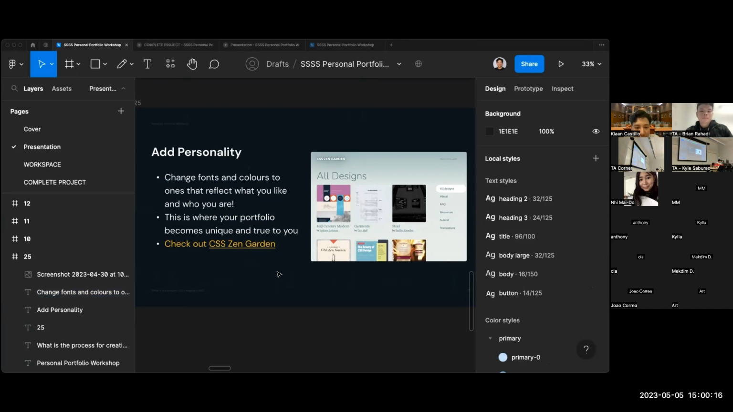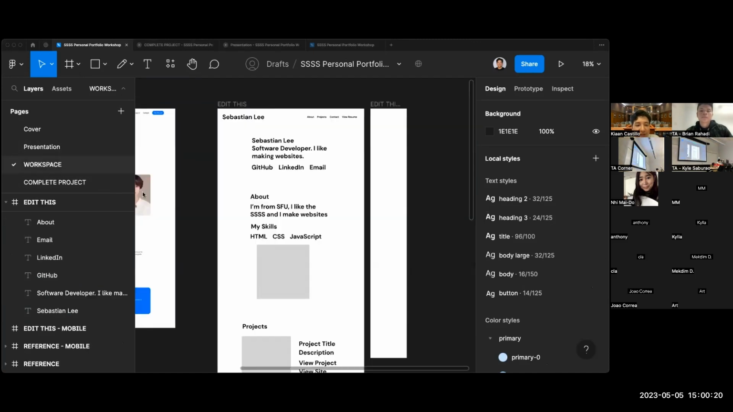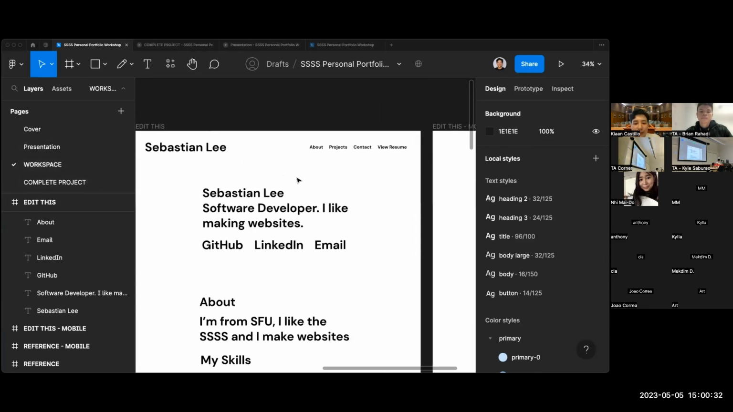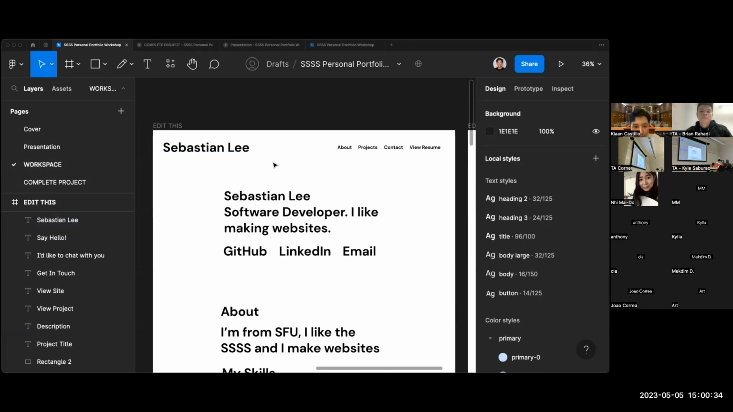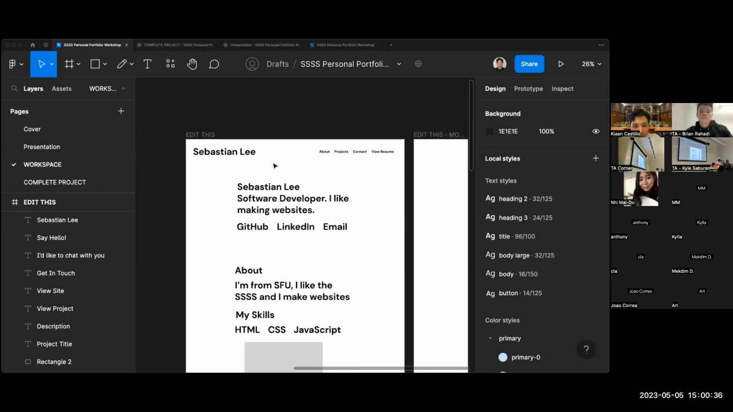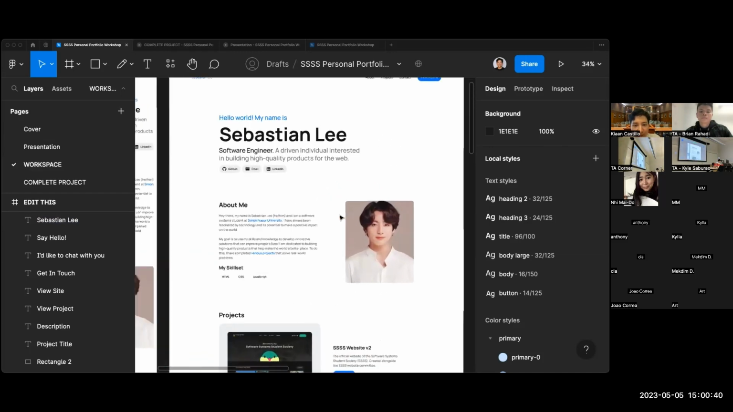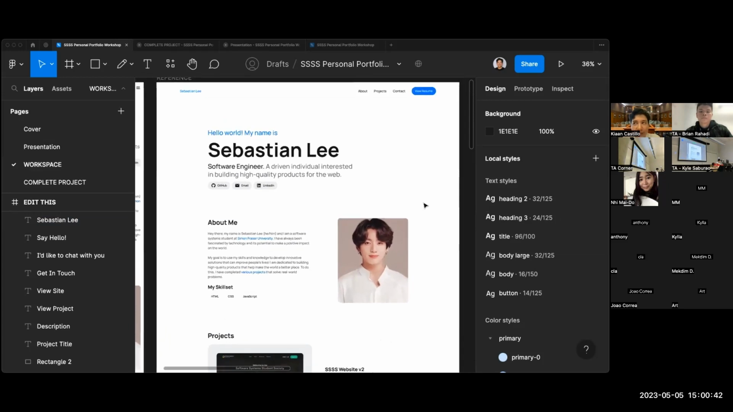Now we're going to add fonts and colors, and this is where you can put your own personality into the design, because it's your portfolio. I'm going to base it off this though. Before we get into that, let's examine the project here, the final outcome.